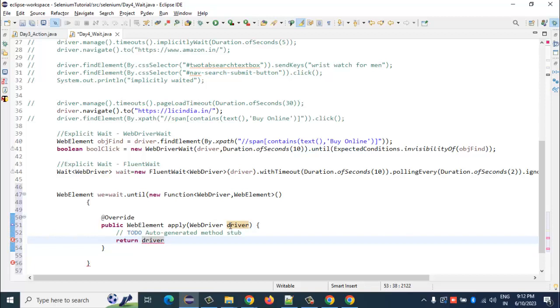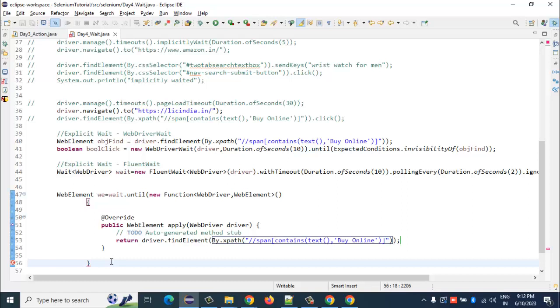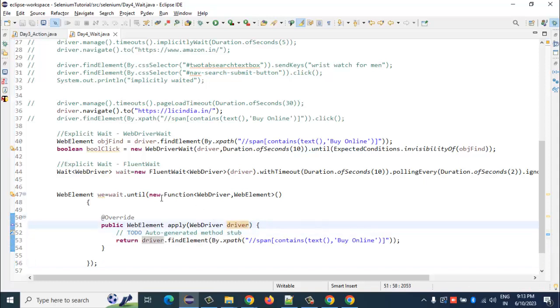So I will say driver.findElement(By.xpath). And I will give the same xpath of this object. Okay, and let me close this. Yeah, I think that should be it. So what I've done here is I am finding an object, which is this Buy Online.